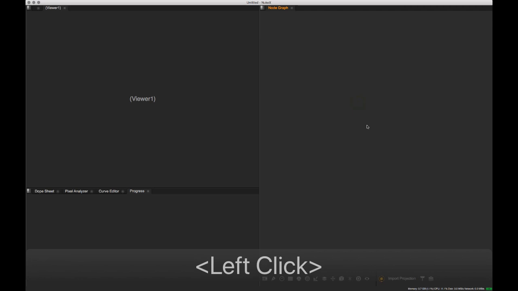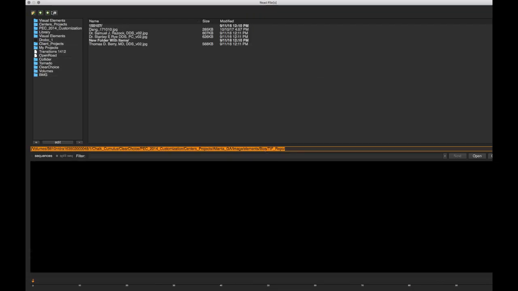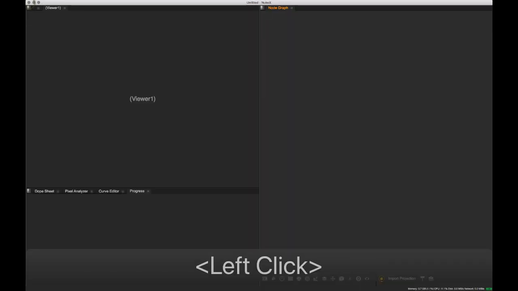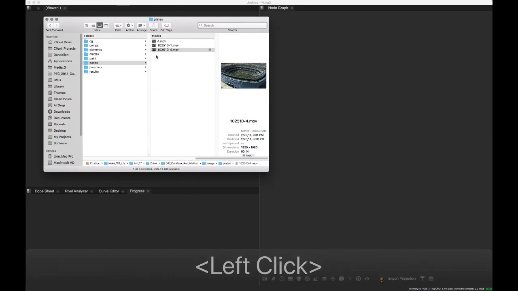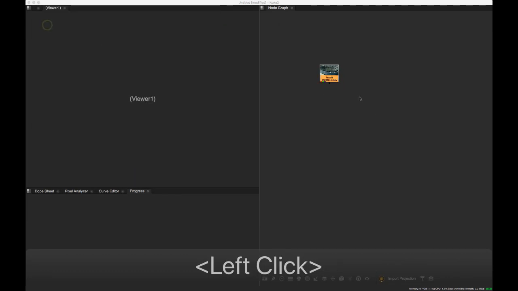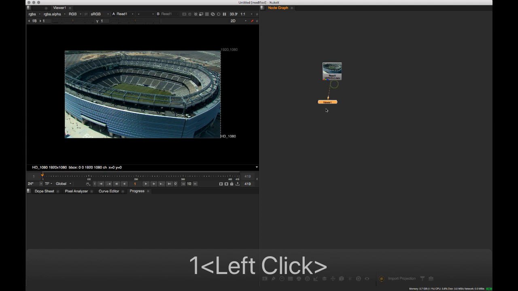Okay, this is the match moving class. Let's begin by reading in the footage. Press R to open a read node, or you can just drag it and drop it in. And since I have it opened in the Finder window here, I'm going to go ahead and do that. I'll drag this into the node graph and close that. And let's attach a viewer to it. So let's press 1, and it'll create a new viewer and attach it.